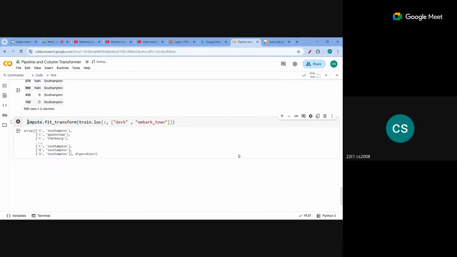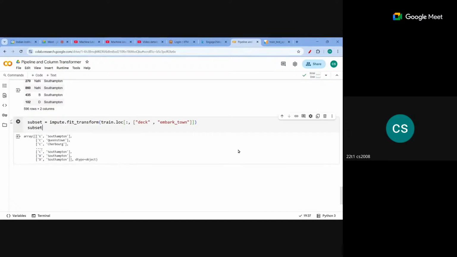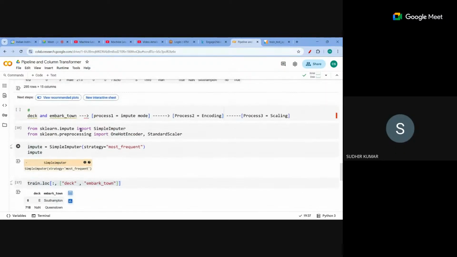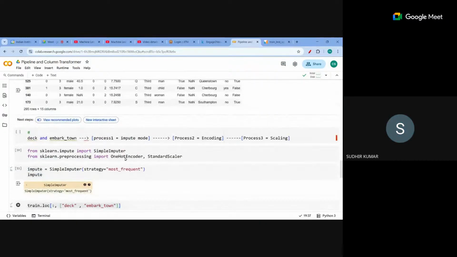Now let's say if I just show you that this is a subset, you can see subset. Okay. Sir, why only on these two columns? Because they are having null values. They have null values, yes. Only these columns are having null values.